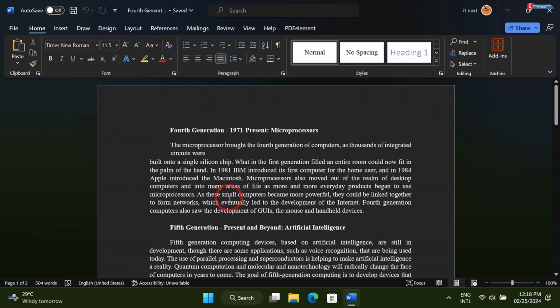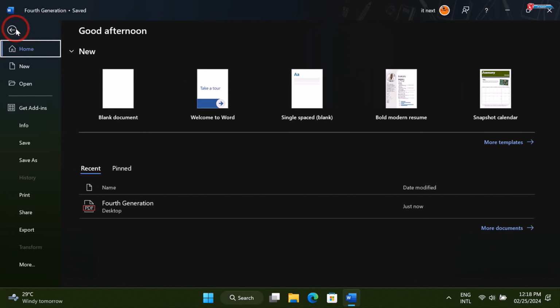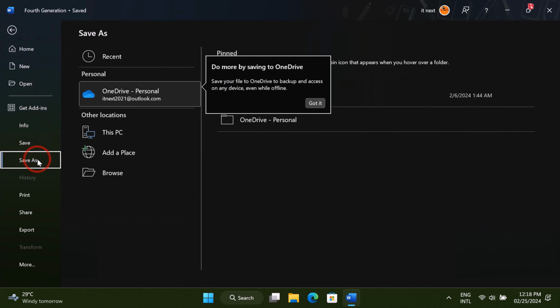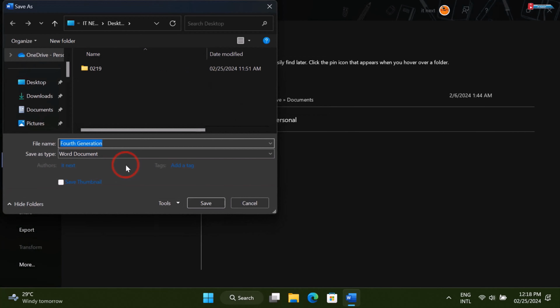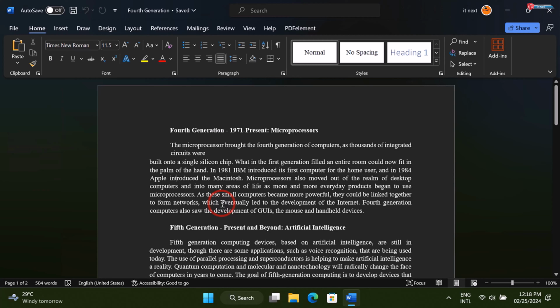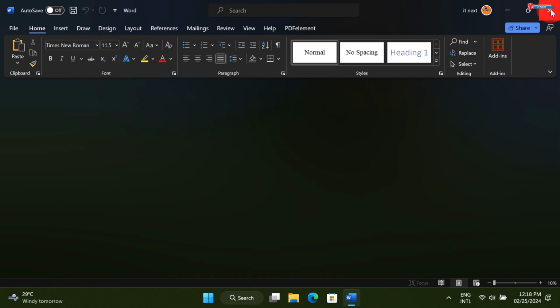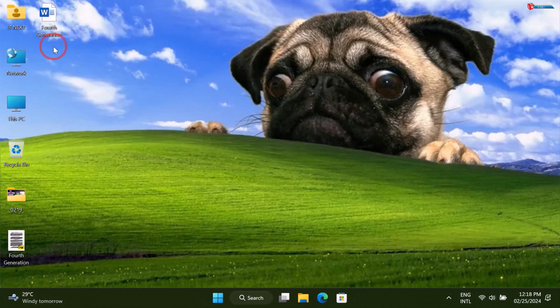Now to convert it, click on File. Select Save As. Click on Browse. Leave everything as it is and then click on Save. And that's it. You've successfully converted a PDF file into a Word document for free, all within Microsoft Word itself.